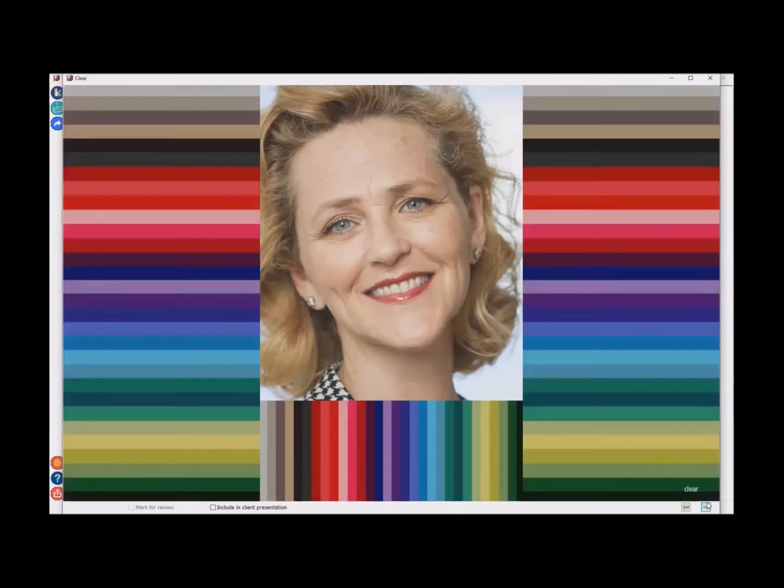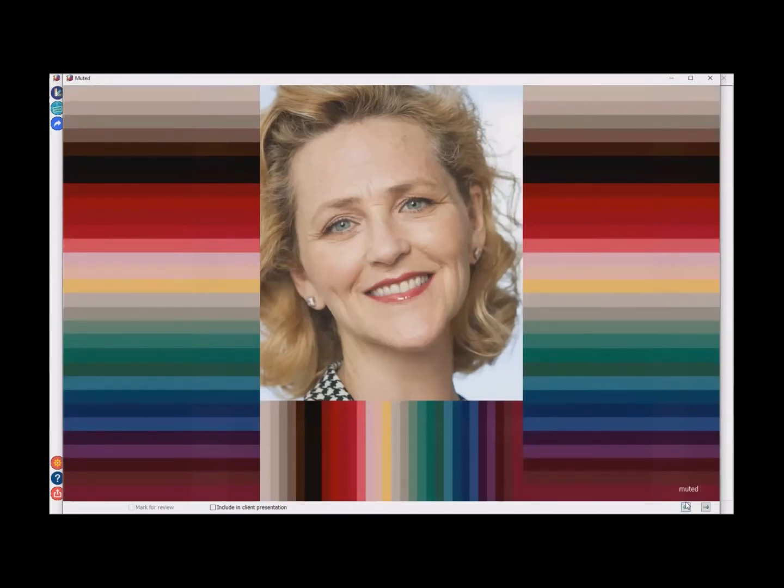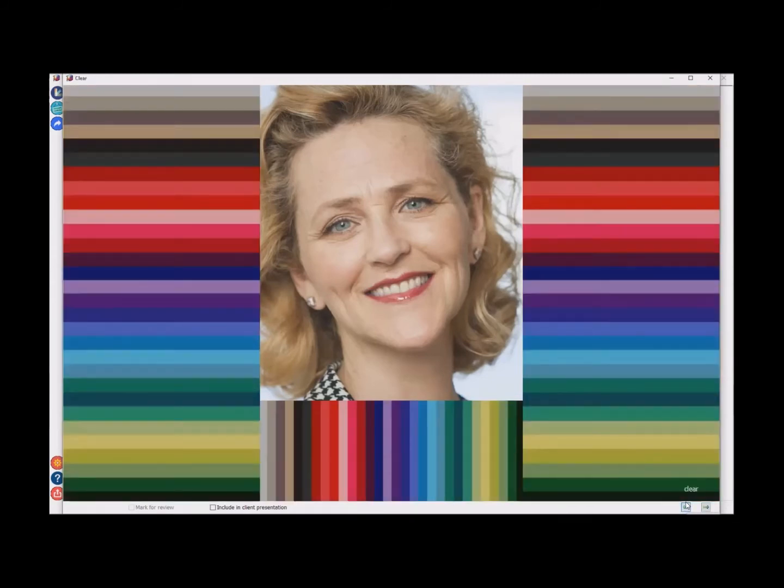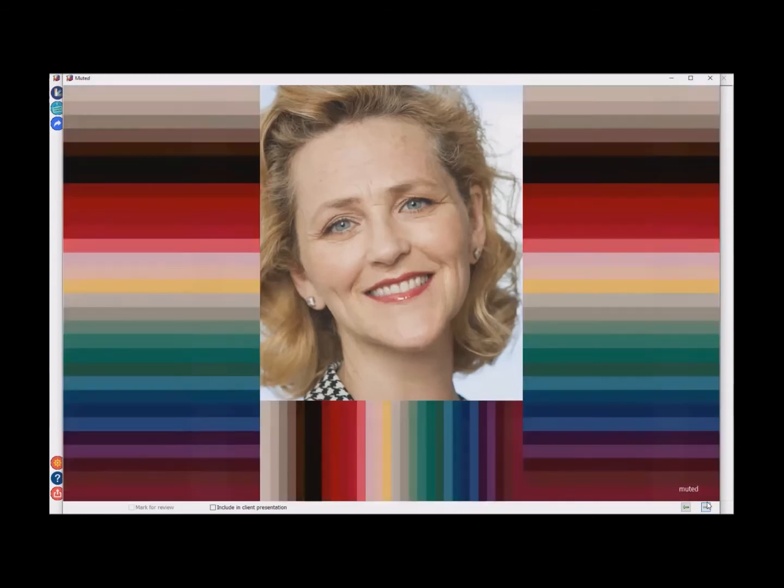Then let's go to clear and muted. As you see, Helen has makeup on. Normally you would do a color analysis with a person without any makeup, or at least without lipstick, powder, or foundation on her face, so that you can clearly see what impact the colors have. So I would say clear is maybe a little bit too clear, and muted is too muted. So she's probably in between.